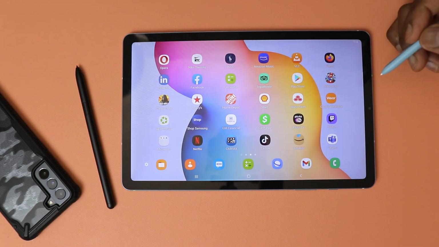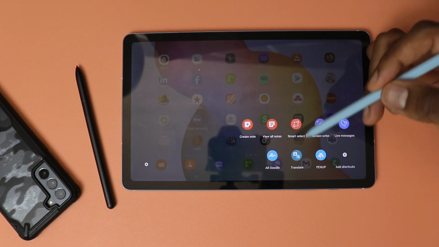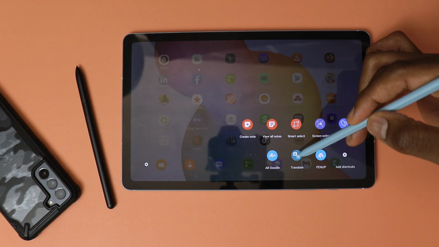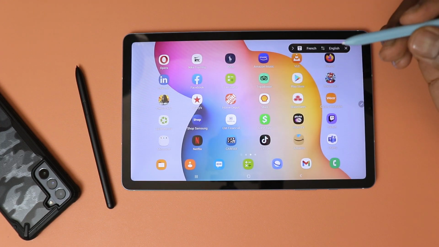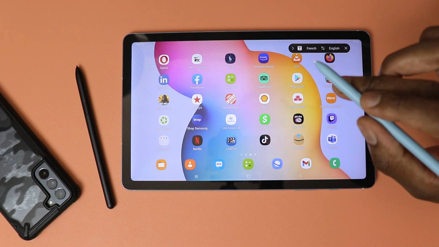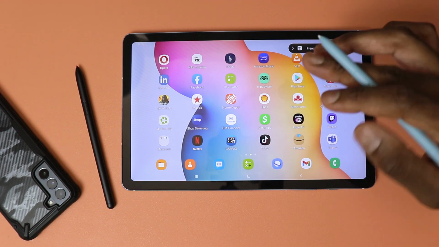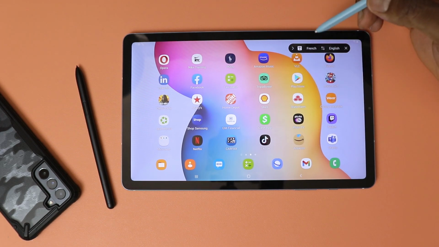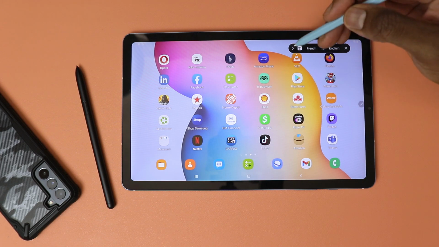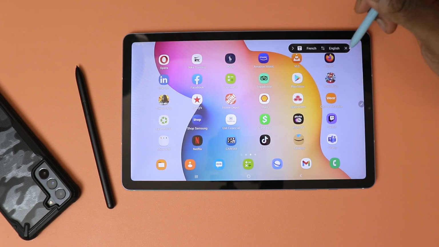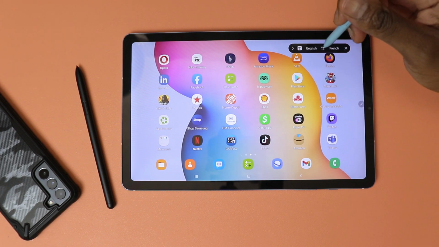Oops, you could just go here. The way you do it is you have the translate app right there. Once you hit that, it will turn the tip of your S Pen here into kind of a translator. Well, that was a bad way of saying it, but anyway, so here you can choose which languages you want to translate from and to, and you can play with that, vice versa.